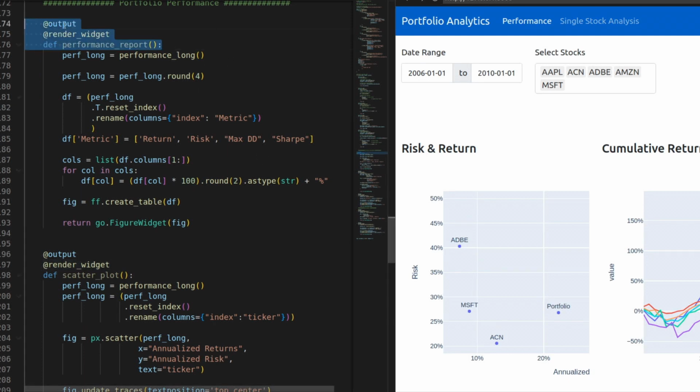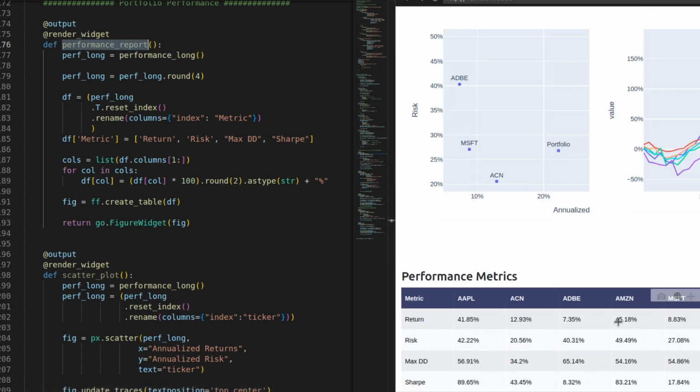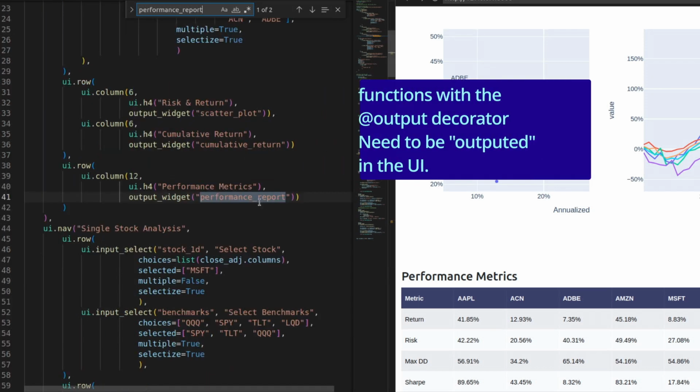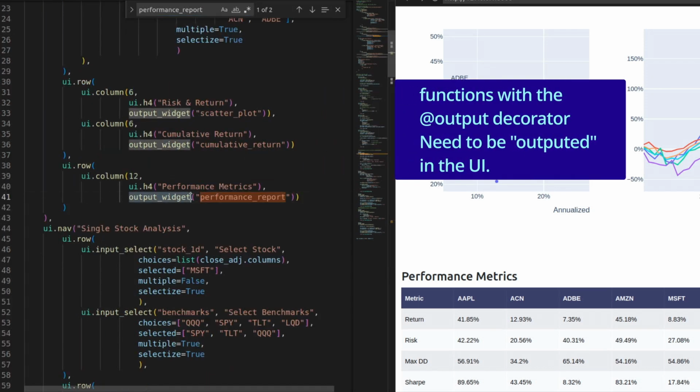But basically, here you define the role of this function in the application. And this is the name. So that's what we need to pass in the UI. So let me show you how this is passed in the UI. This is the performance report, basically this table. And I'll do Control F. And here we have it. So we have output widget and its name performance report.